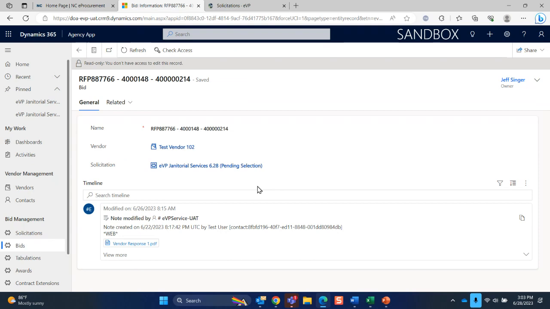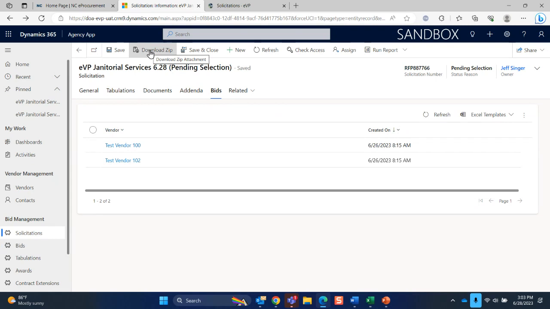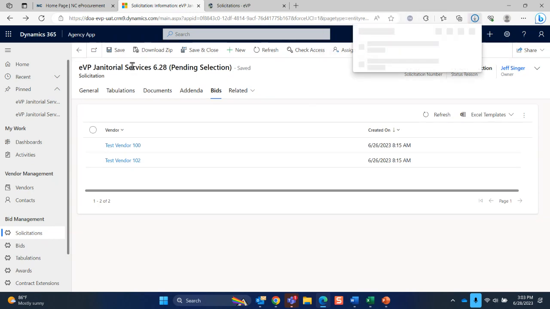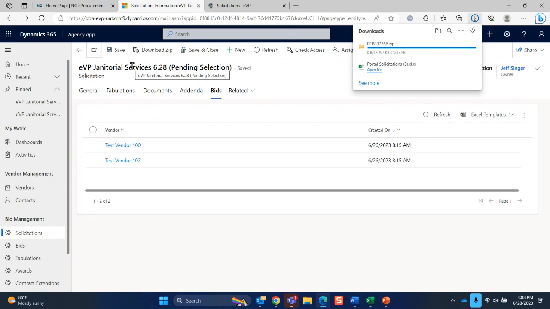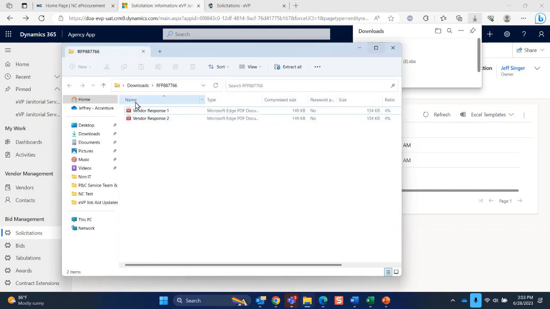Now, what if I have 20 vendor responses, which is great competition, but there's a lot of attachments to download? Well, I think you might be happy with the fact that now there's this download zip up at the top. If I click on this, you need to make sure you don't have pop-ups enabled, because the first time I did this, a pop-up blocked it. You can see now it's downloading the file. Oh, there it is, so perfect. I get a zip file that is labeled with whatever my solicitation number is. If I open it up, you get these here.